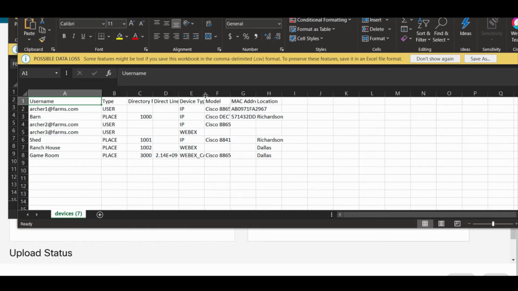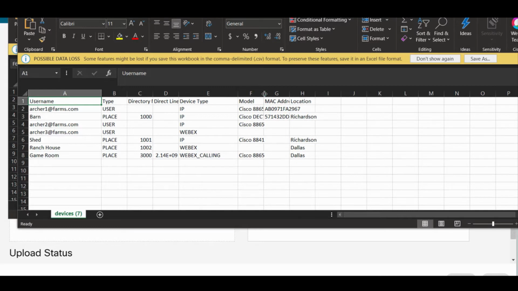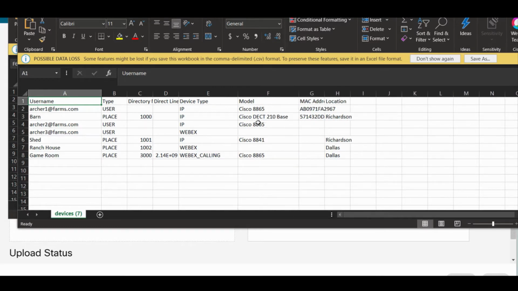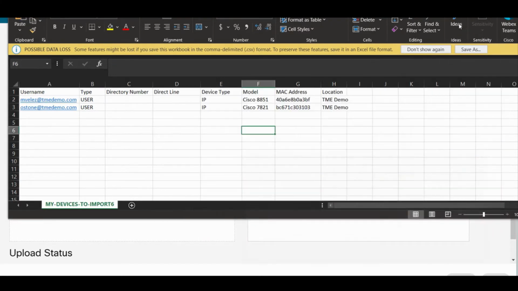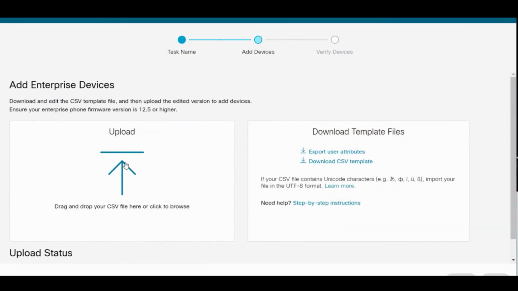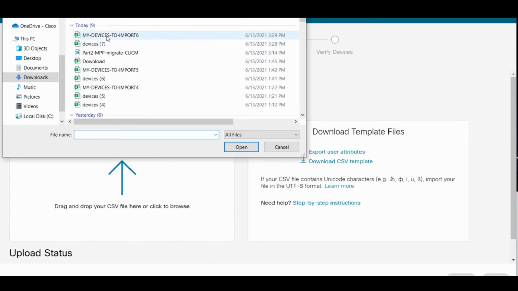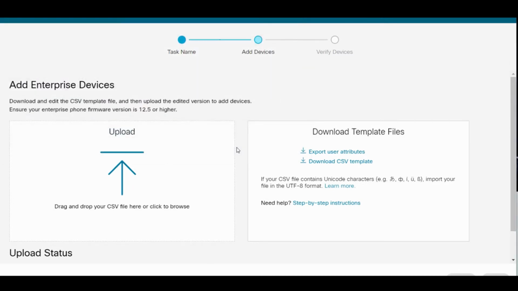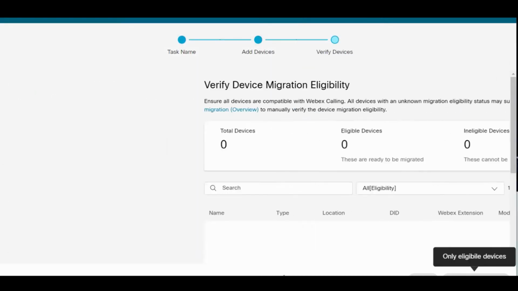The big things that we have to worry about are the model number, so for example, the Cisco 8861 or 65. We also need the MAC address and we need the location. So I'm going to pull up a CSV that I've already filled out. I put the users in there, the model number 8851 and 7821, and the MAC address and the location. So we're going to go ahead and upload that. So we just click upload, and then I will find my file and go ahead and import that into the system. Then I click next.